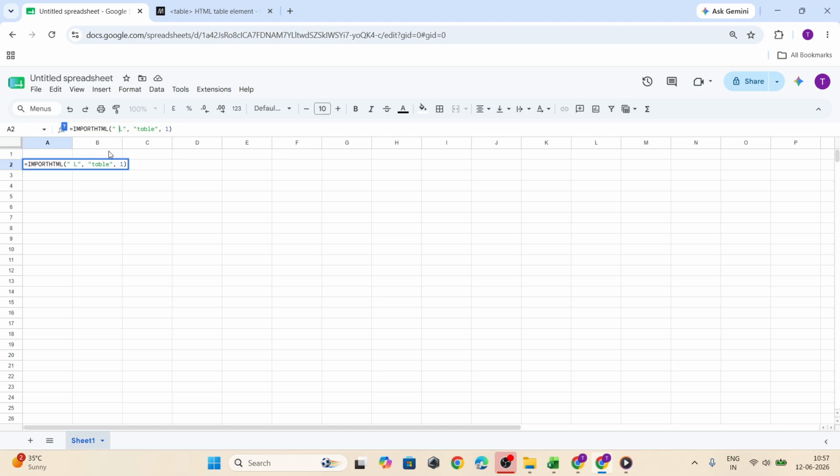Now type the formula, equals IMPORTHTML. Then open parentheses. Add the web page URL in quotation marks, followed by a comma. Then the word table in quotation marks, another comma. And finally, the number 1.